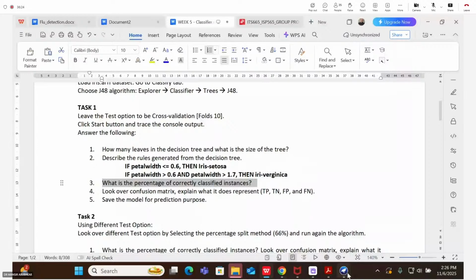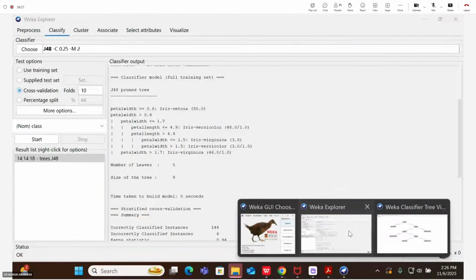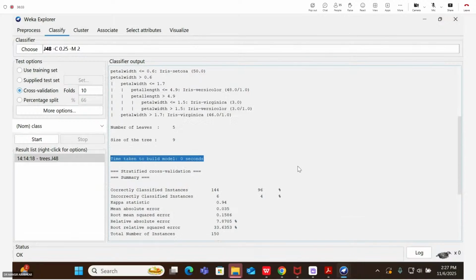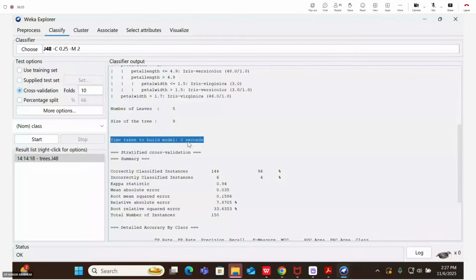We're now going down to the evaluation section. Even the time taken to build the model is here, because the data is small. You can see the time is not recorded, because it is just a very small number, maybe 0.000001, so it just says 0.